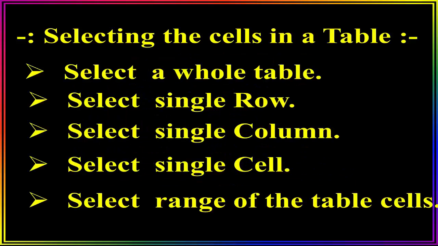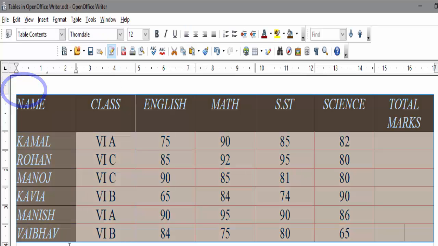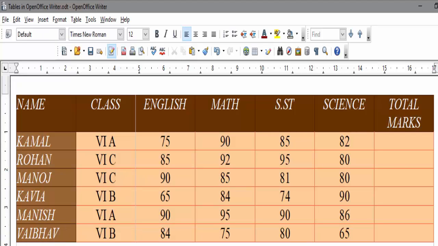Now let's see how to perform the selection operation on the table. First we will see how to select the whole table. To select the whole table, bring the mouse pointer near the top left corner of the table. The mouse pointer will turn to a shape like this. Now you click there, and the whole table will be selected. Or you can click on the top left cell.